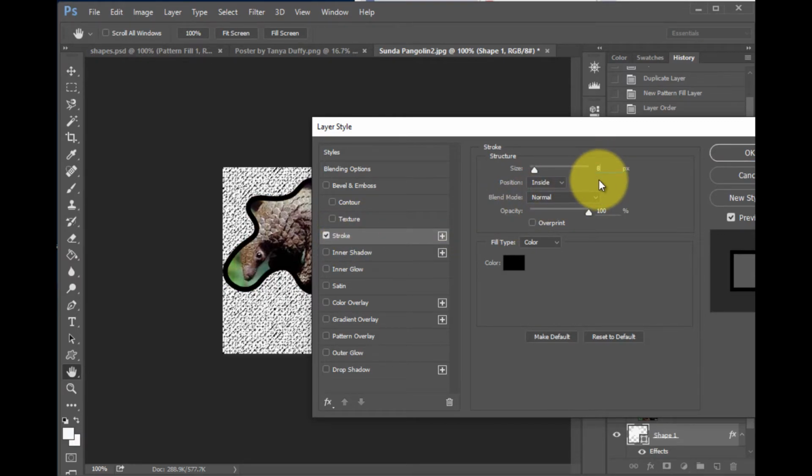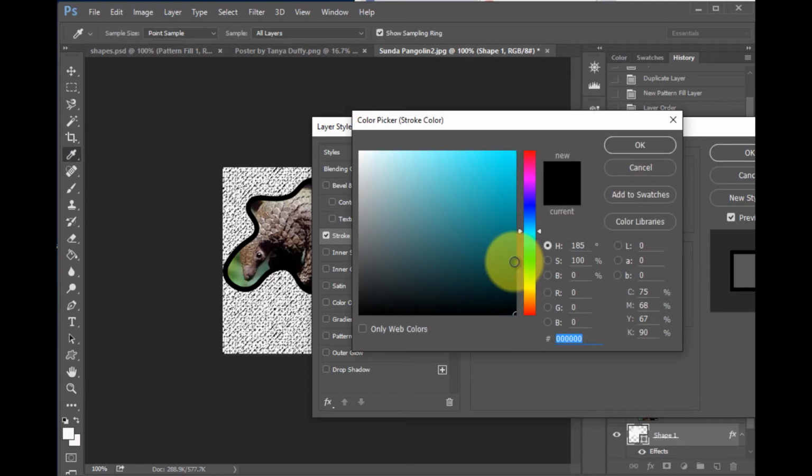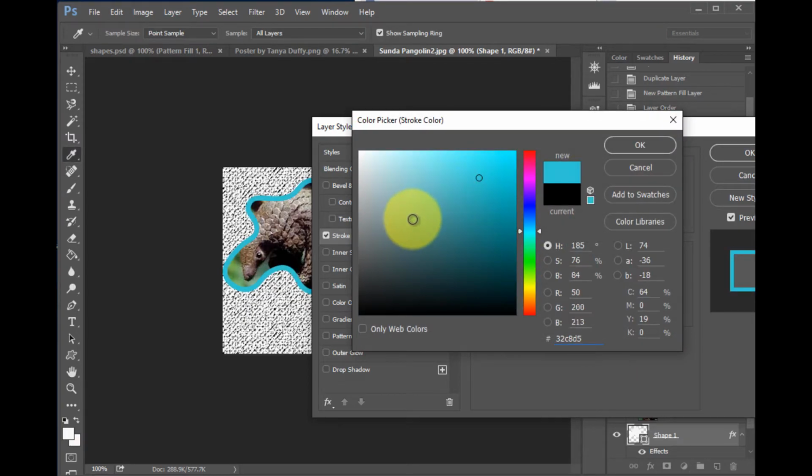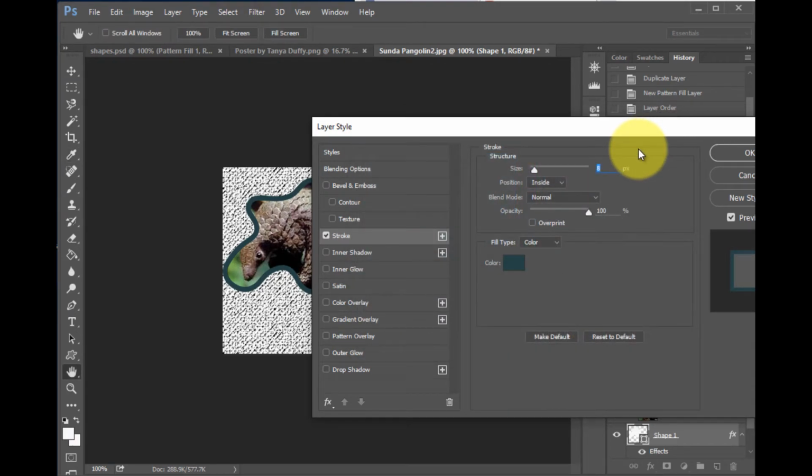You can make it whatever you like. I'm going to make it 8 so it's really obvious. It doesn't have to be black, we can change that as well. So if we click the color there, you can make it any color that you like. So again, experimenting, this is your experiment, and then click on OK.